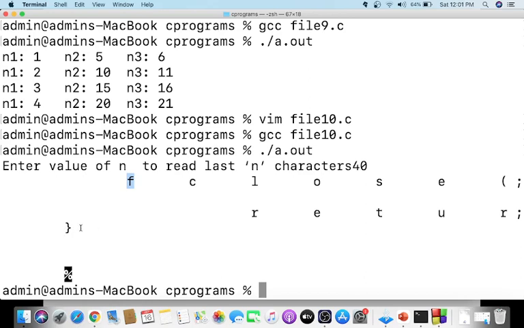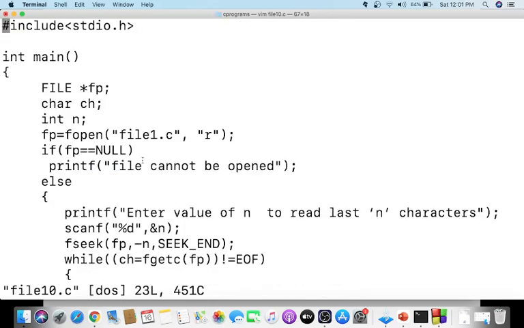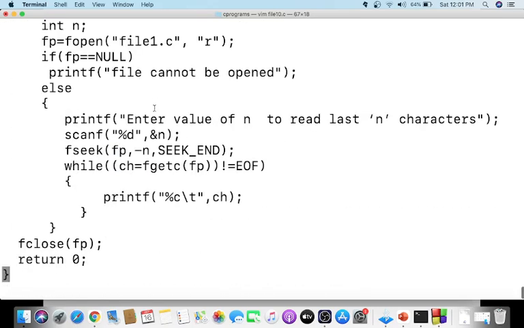So you can see this program once again. In this program, we are reading the displacement value. If we enter 25, from the end it will skip minus 25. Now you can give other values also.